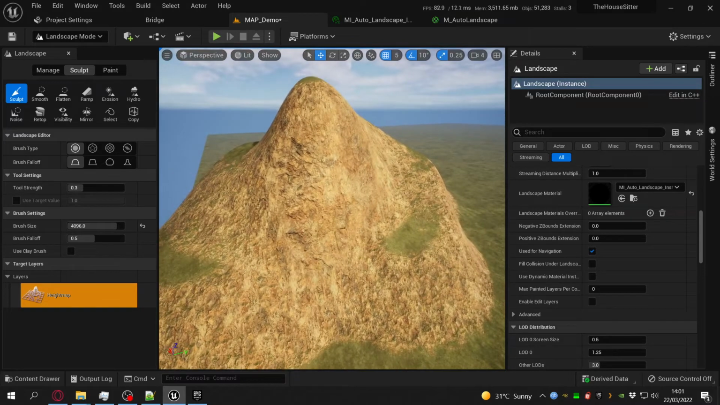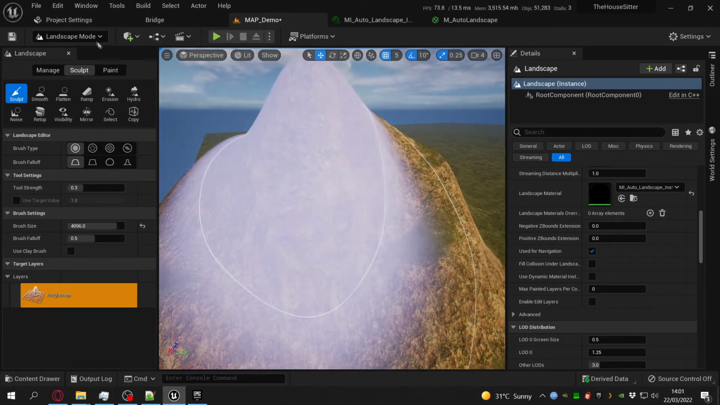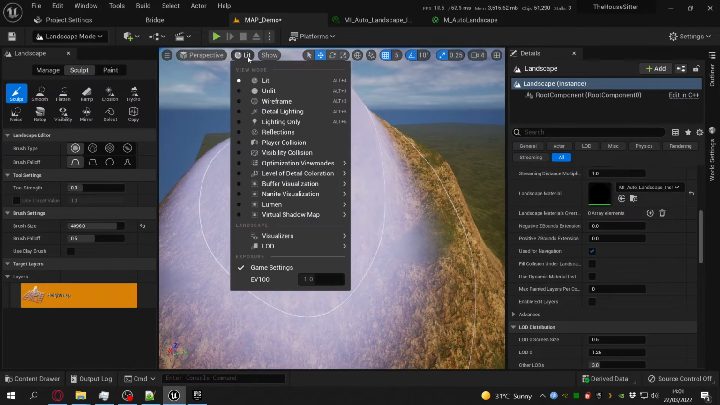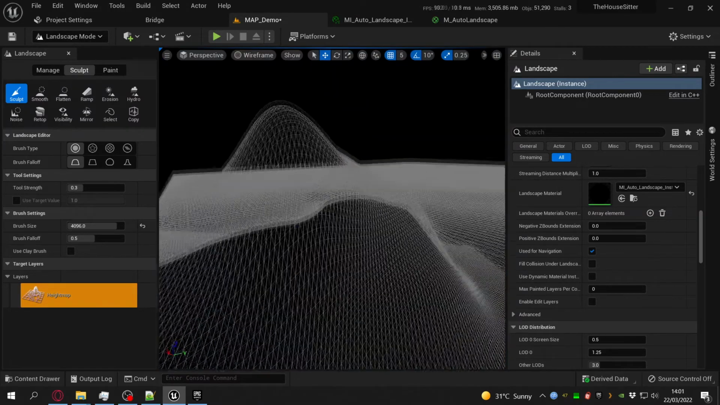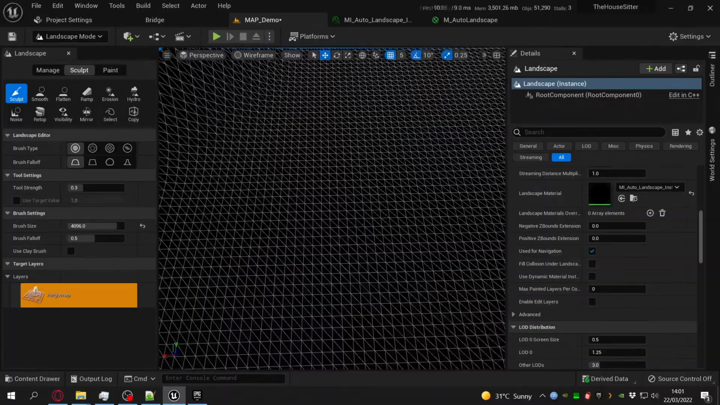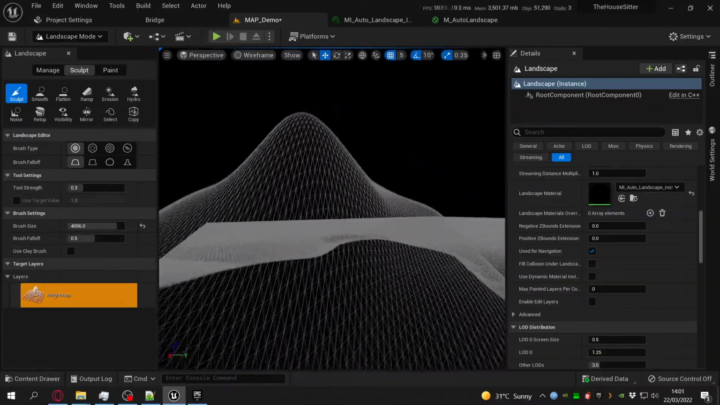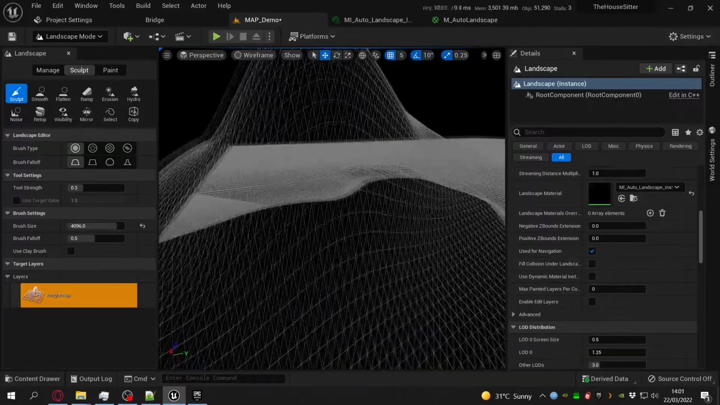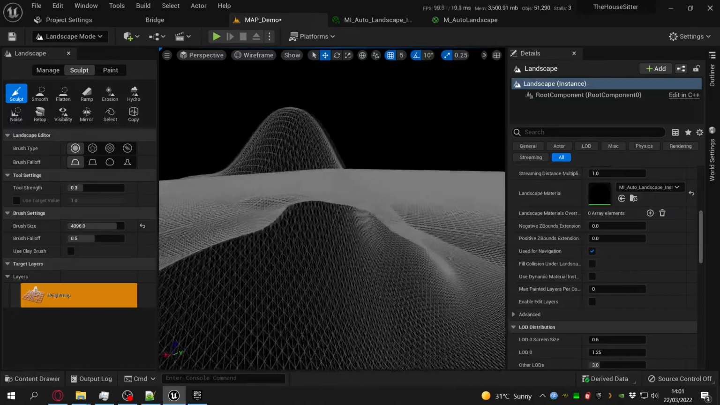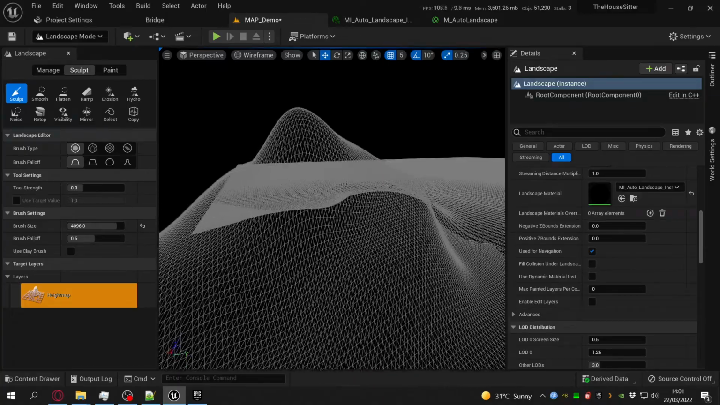And what that's doing is stretching the landscape. It's stretching the vertices out. So if I go to wireframe, you can actually see that happening. Notice the nice neat vertices over here, and notice how stretched out they are over here, because I've basically made a mountain out of a flat plane.